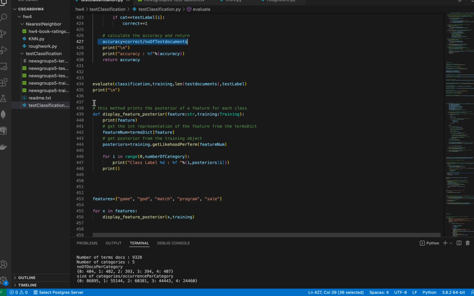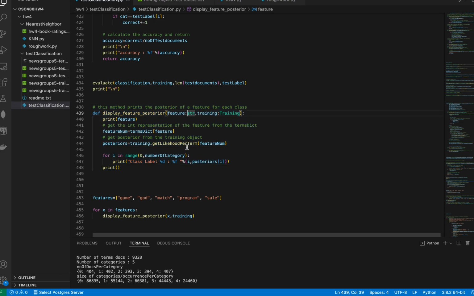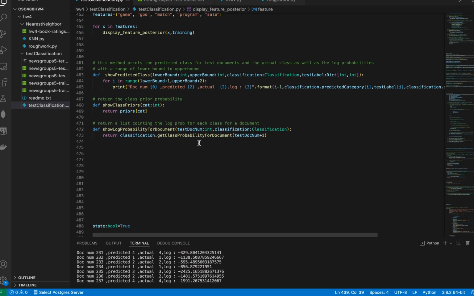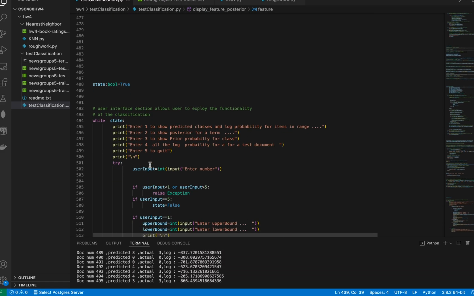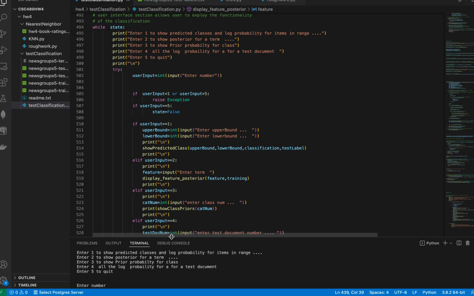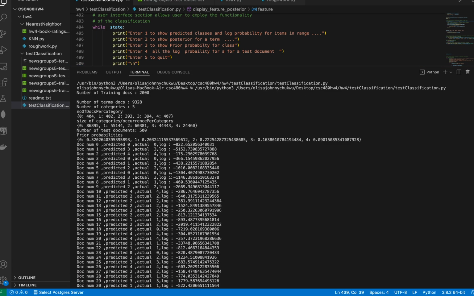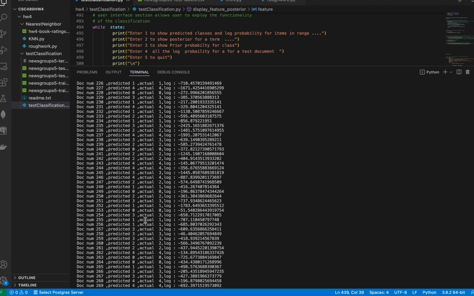And this is for the display posterior. So you can give a feature that's going to get the posterior for a given term, and this is just some methods to show the predicted class, lower bound, upper bound, and this is just for user interface things. So here you can see we classified all the documents, and you can see the predicted and the actual classes for each document number.